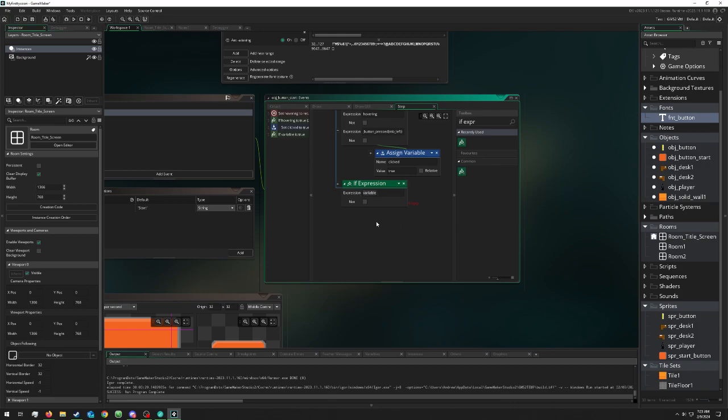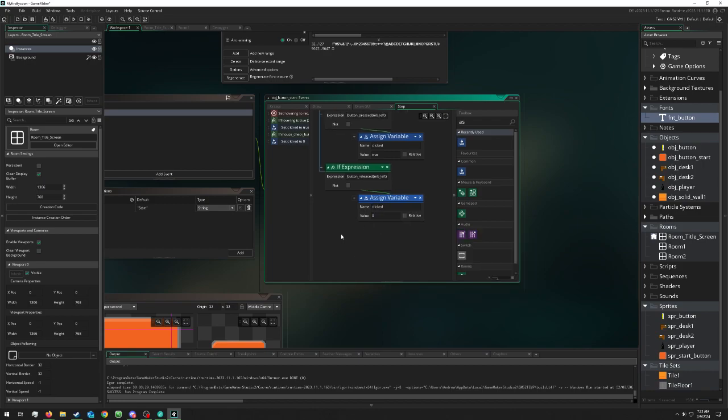So I assume I don't actually have a sound bite, so I'll have to find one. Mouse check underscore button underscore release. MB for mouse button underscore left. And then we're going to assign a variable to that. Variable is going to be clicked, value of false.